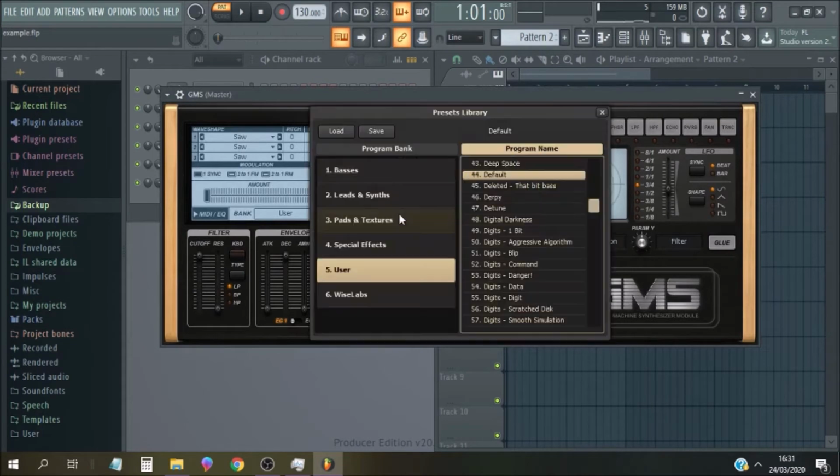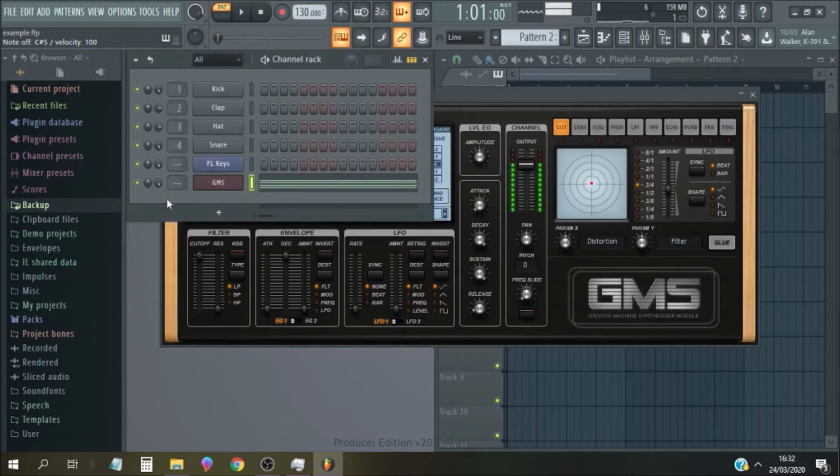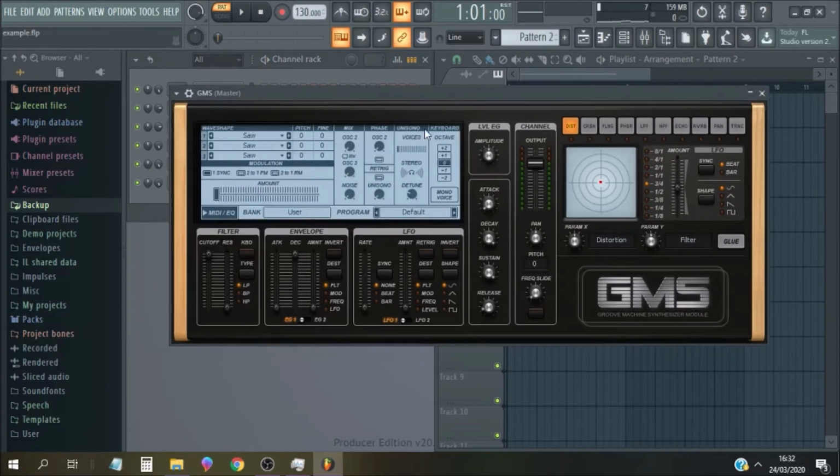So when you click on this program thing, it will open this menu. This is a bunch of pre-made stuff. When you go into user, default should be the only one here, because all this stuff here is stuff that I've made and saved in here. But if you go on default, you will get just saw waves. Let's turn this up a bit. Still a bit quiet, but we'll get to that later.